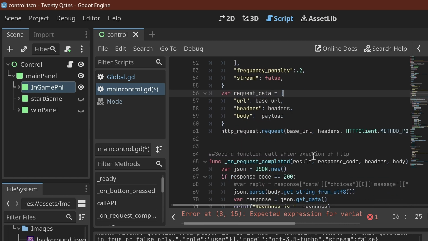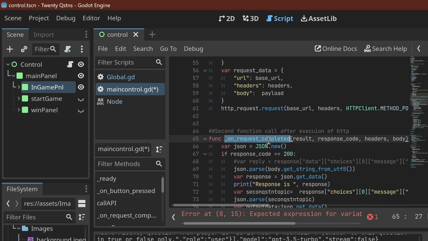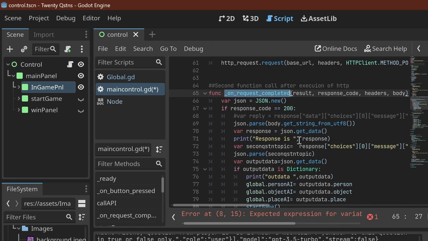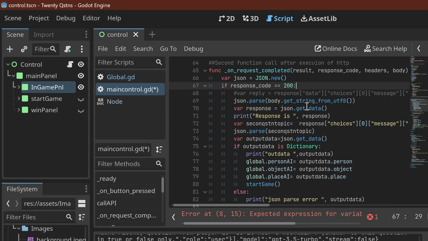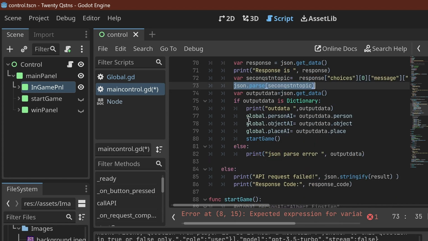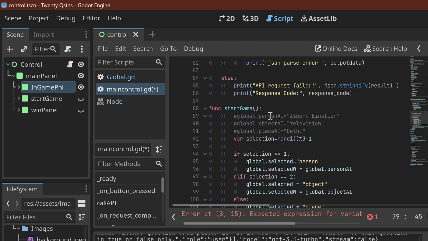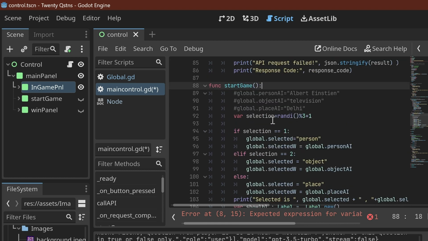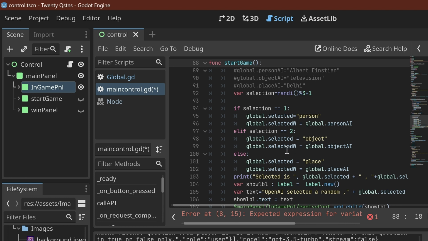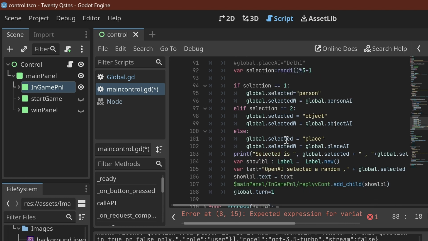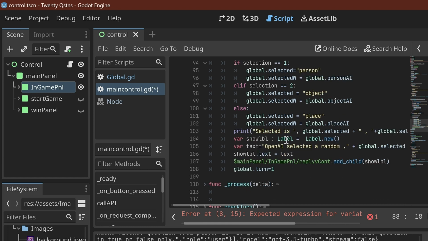Here we are just sending the HTTP request, and this is the callback that happens once the response comes in. If the response is a success, I'm parsing the JSON data and saving the random person, object, and place into global variables. In my game logic, I then choose one thing at random and tell the user that the game engine has chosen either a person, place, or object, and then you have to start asking questions, right?